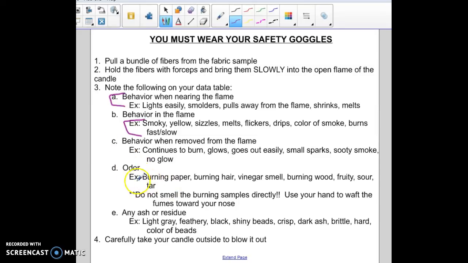And then here's your odor, which we already talked about, with some descriptors for that. You always want to make sure when you're smelling the burn samples that you waft the fumes towards your nose. You never want to directly smell them, because some of them smell bad and will burn your nose. And then any ash or residue, which we talked about. When you're finished, you would obviously take your candle and blow it out.